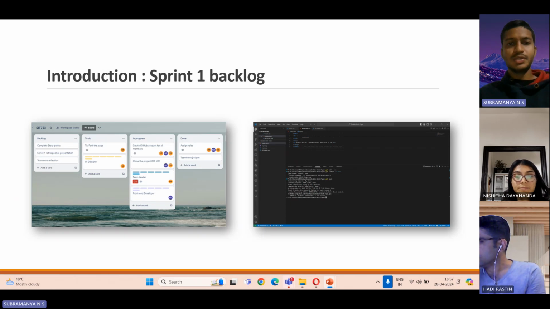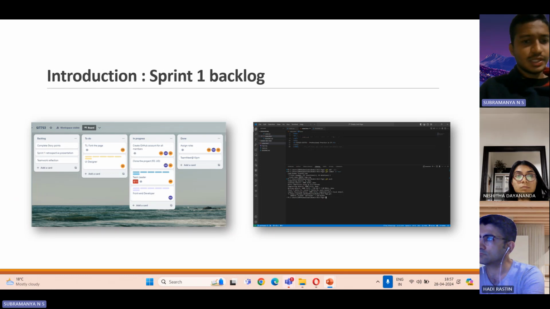Well, firstly, I'll be introducing the Sprint 1 backlog. In any agile development process, the sprint backlog sets the foundation for the upcoming work cycle. And for sprint one, our primary objective was to define a clear set of tasks and priorities that would guide our team's efforts. This backlog served as a roadmap outlining the specific user stories and features to be addressed by the sprint.